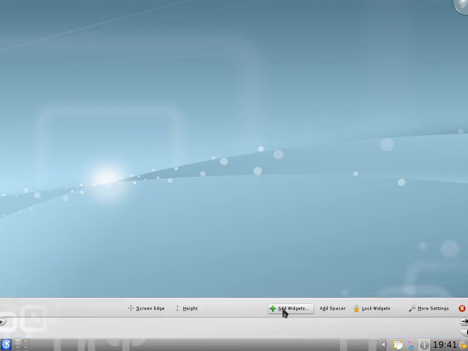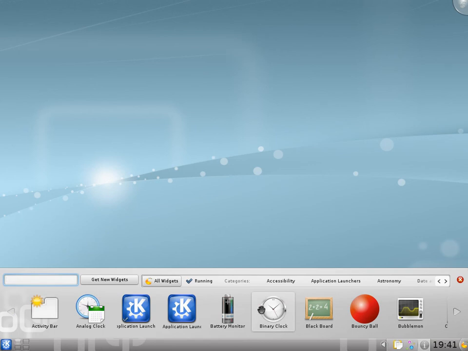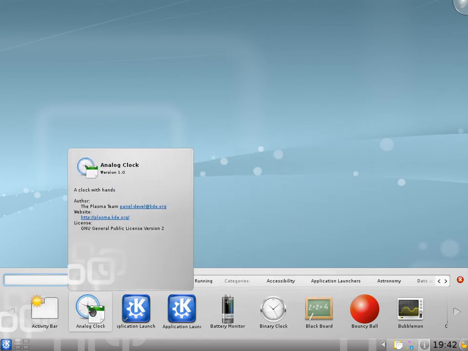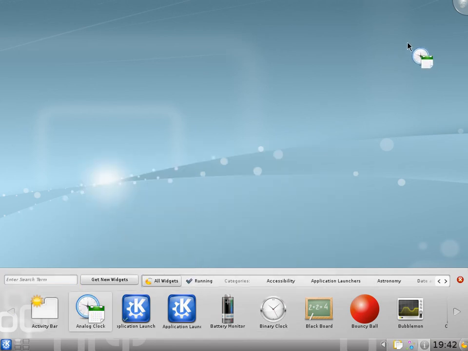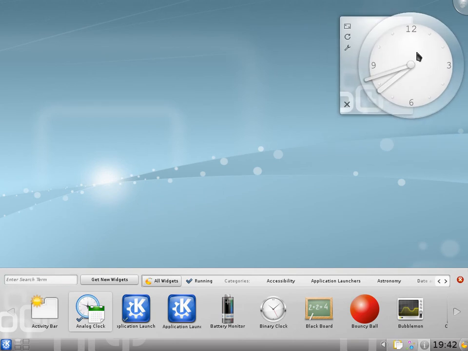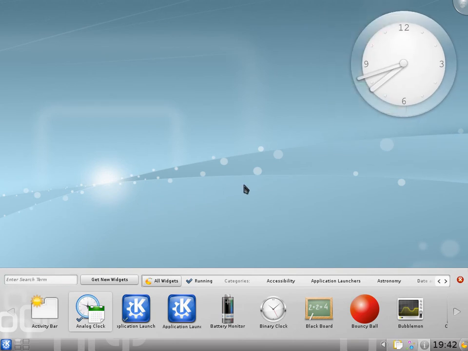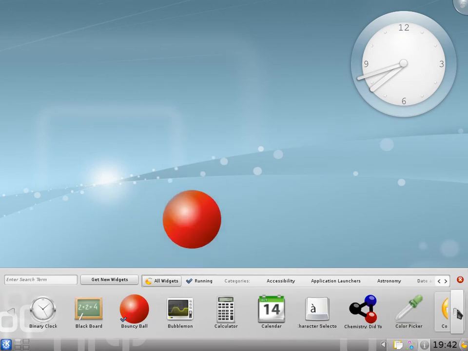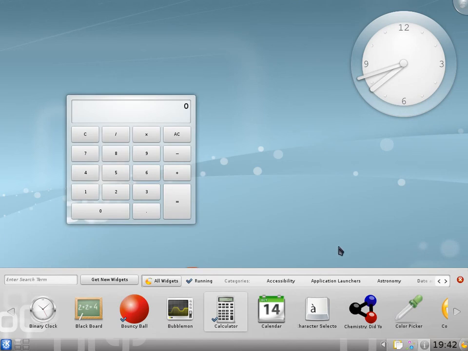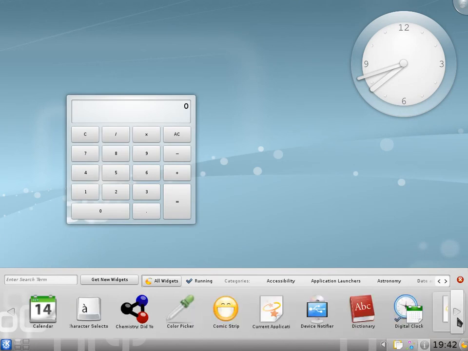So they have the whole entire Plasma desktop, so you can add widgets. Let's add an analog clock to the desktop, for example. Ta-da! This is when they added all these cool, fancy desktop widgets. They have quite a few, like a bouncy ball, which makes no sense at all, but whatever. It's what it is. Calculator, things like that. Because this is when desktop widgets were getting incredibly popular.